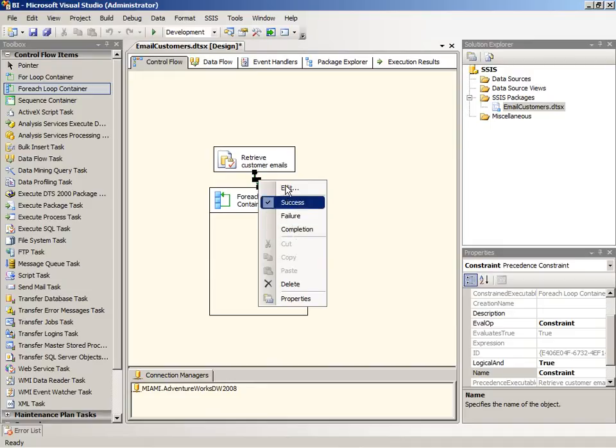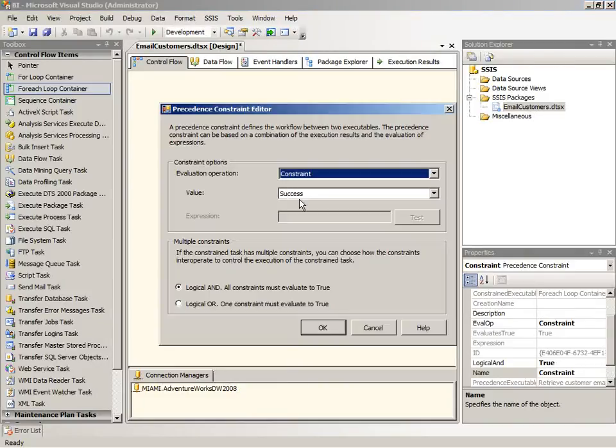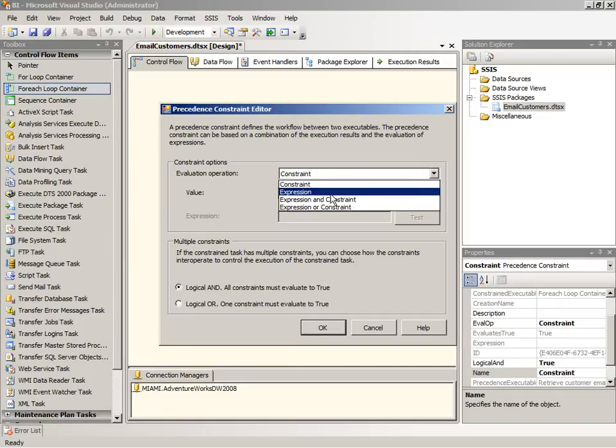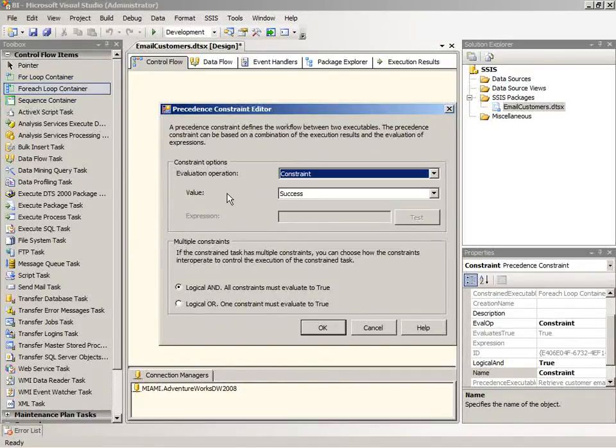But you could also change it to a more complex type of precedence constraint by opening the editor here. And so we can change the evaluation operation right now, which is set to constraint only. We could change it so that it will depend upon an expression, or we can base it on an expression and a constraint, or the expression or constraint. So we have a lot of flexibility here. We'll be setting up an expression later in this demonstration. So right now, a constraint with success only is perfect for our needs.